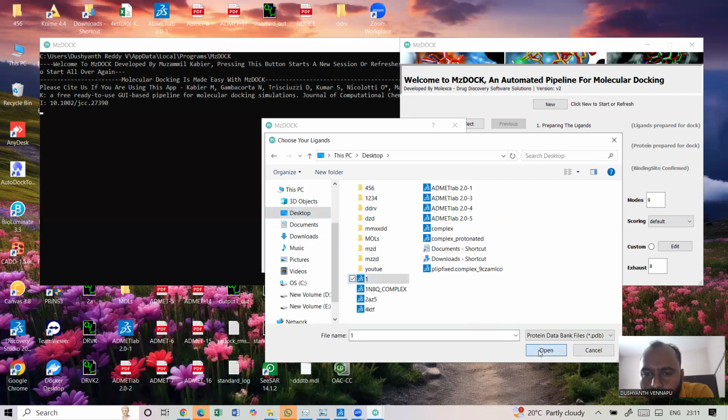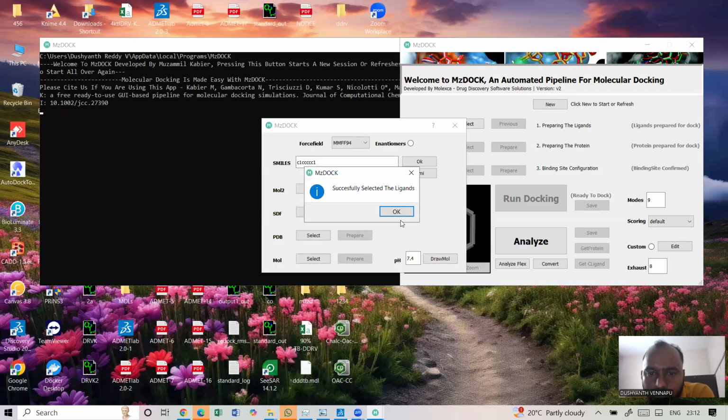I'll just click OK. You have to know that there are multiple force fields integrated with this software: MMFF94, MMFF94S, GAFF, Ghemical, and UFF. These force fields are useful in energy minimization of your molecules.